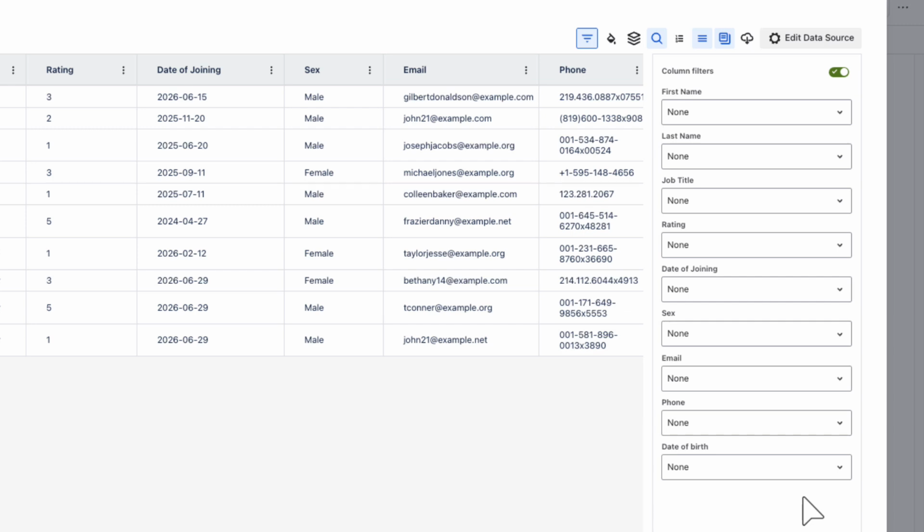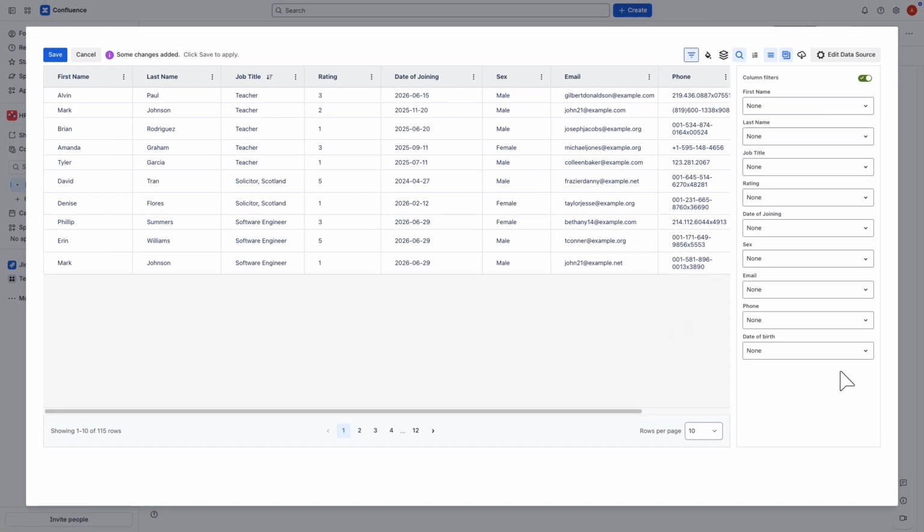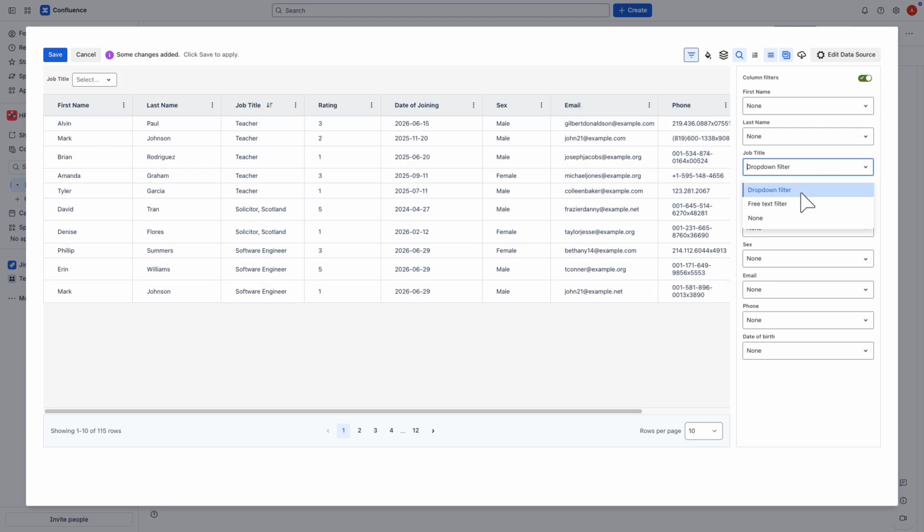4 filter types are available based on the column's data type. The drop-down filter shows unique values to choose from. It works for any data type. For the job title column, let's use the drop-down filters. Once applied, each filter appears just above the table.